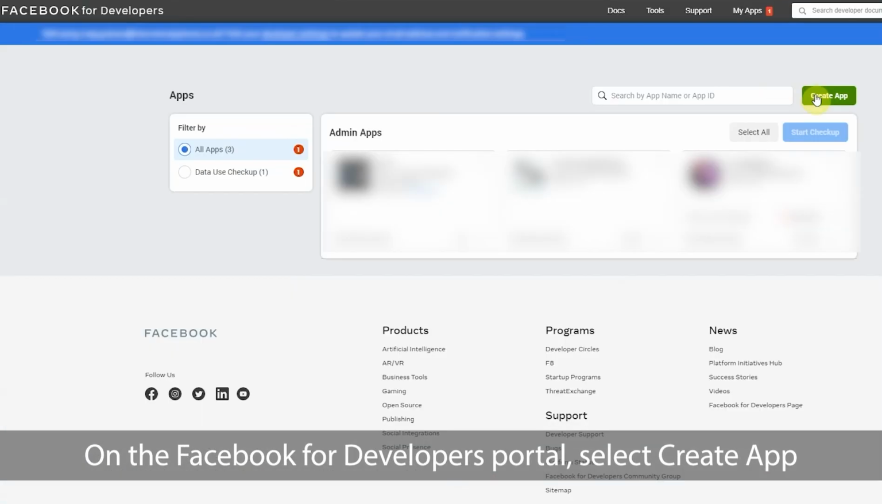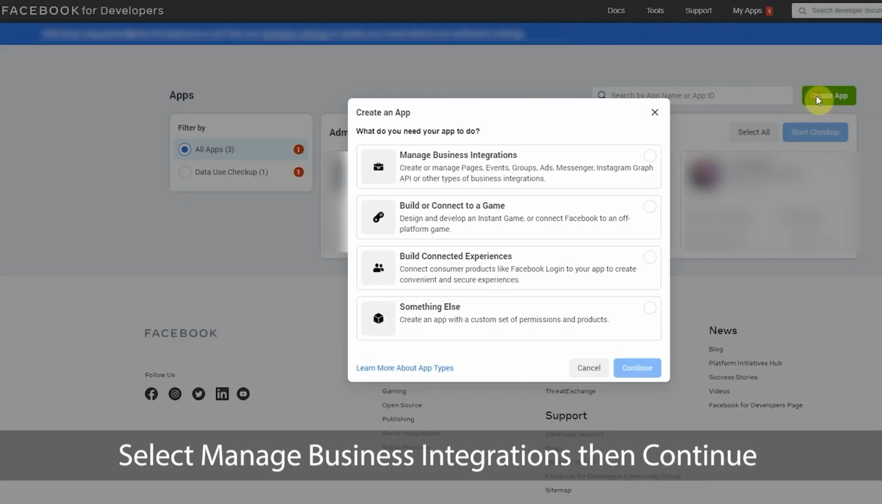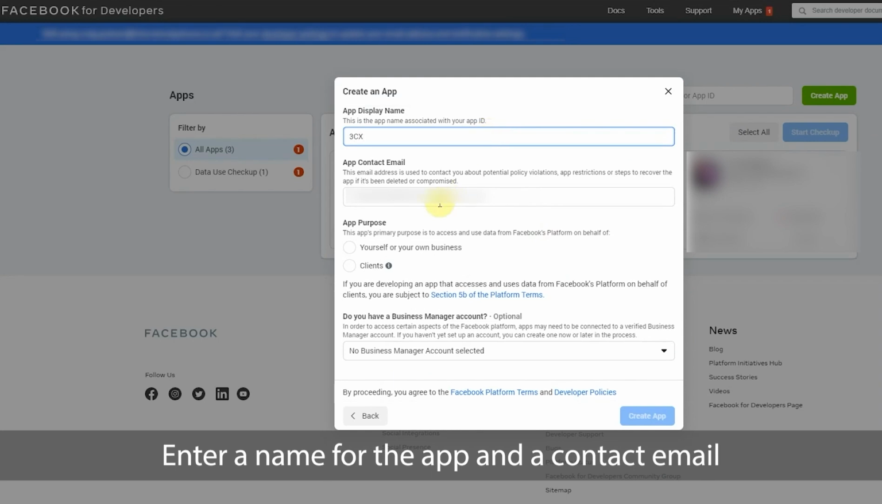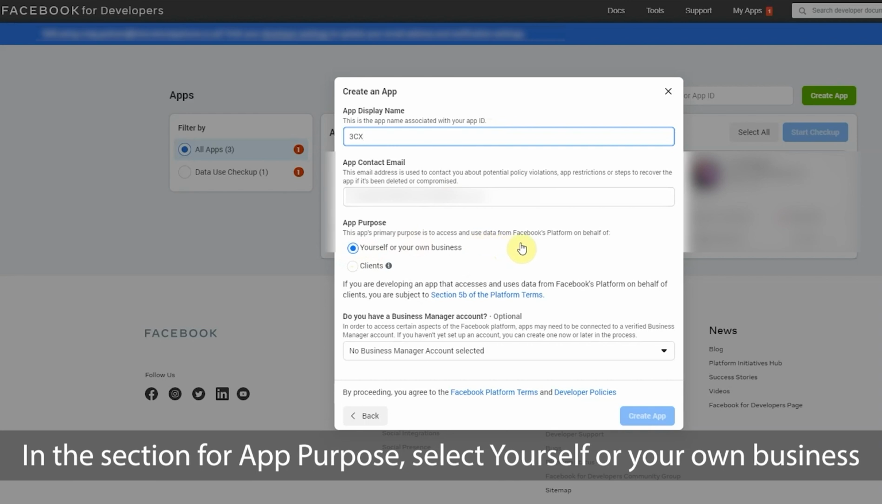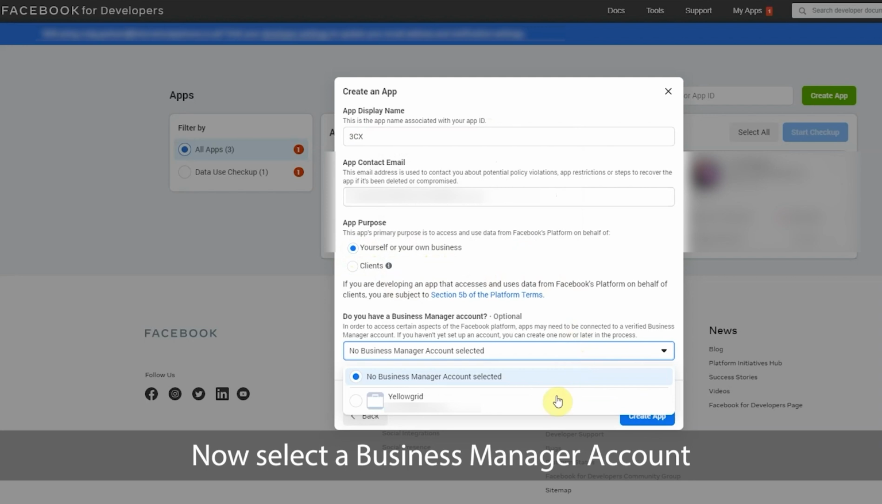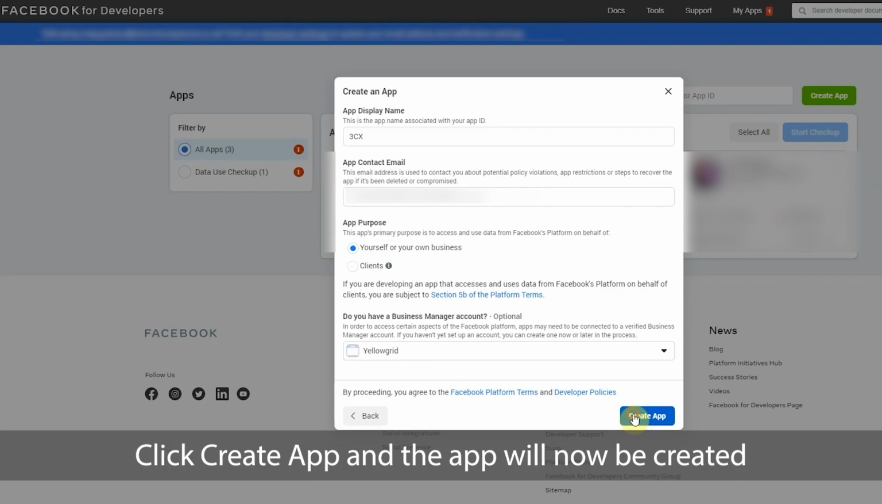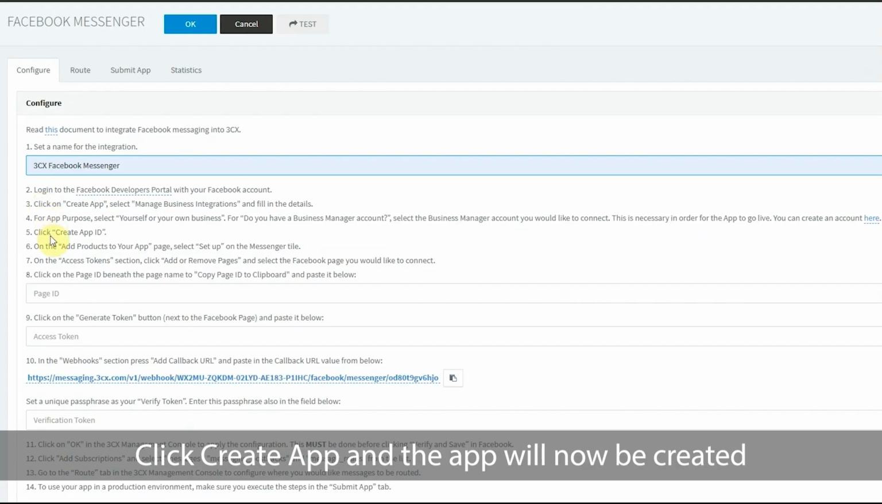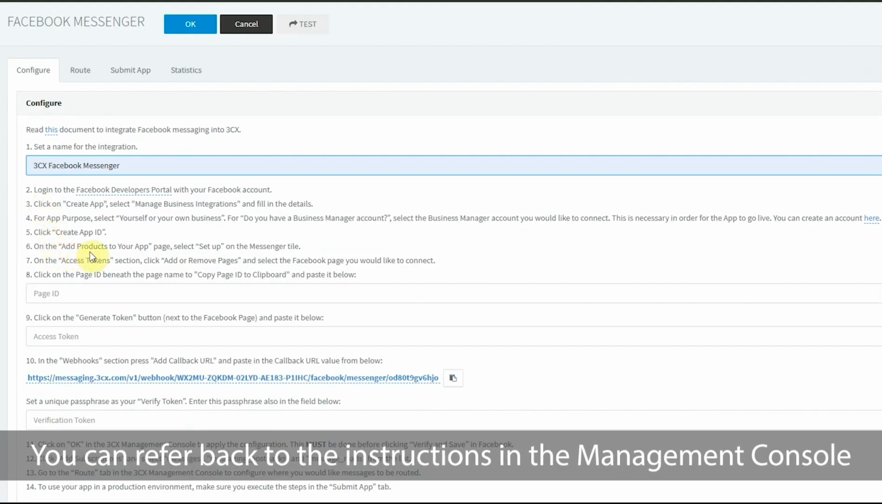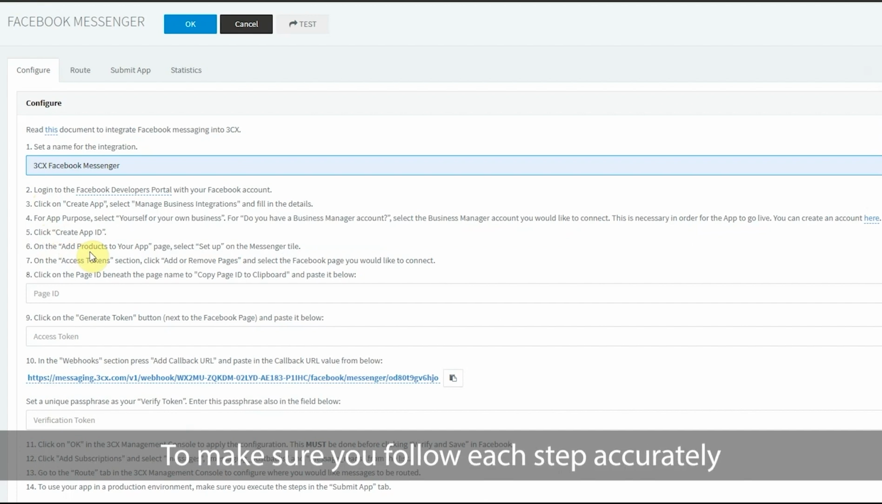On the Facebook for Developers portal, select to Create App, then select Manage Business Integrations and then Continue. Enter a name for the app and a contact email. In the section for App Purpose, select yourself or your own business. Now select a Business Manager account. Click Create App and the app will now be created. You can refer back to the instructions in the Management Console to make sure you follow each step accurately.